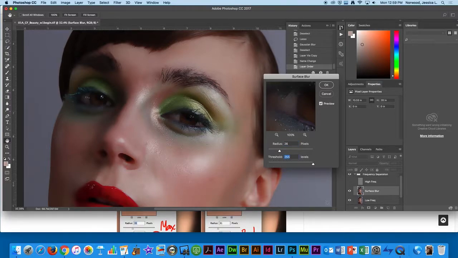Then you're going to crank your threshold all the way up, only for the purpose of bringing it back down and finding a happy medium. So you start with it high and then you bring it back until you're happy with that result. It's still pretty high here, until you get some of the detail back and you're happy with how it looks.